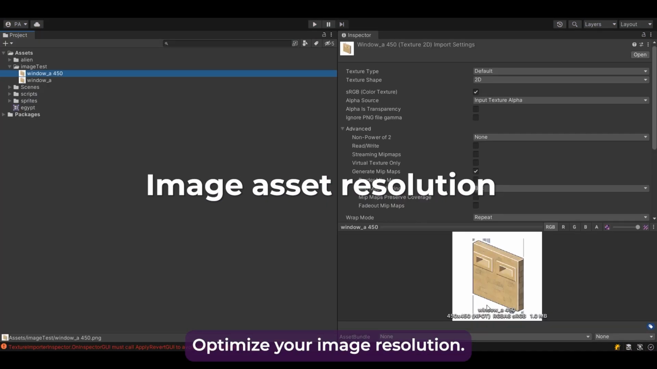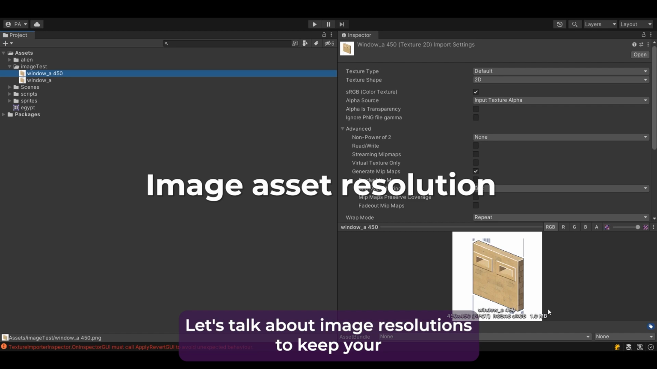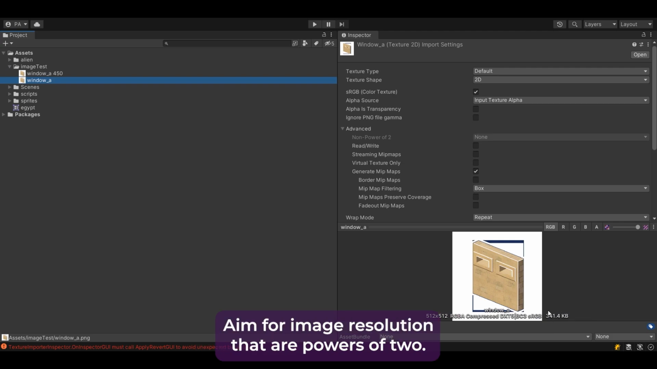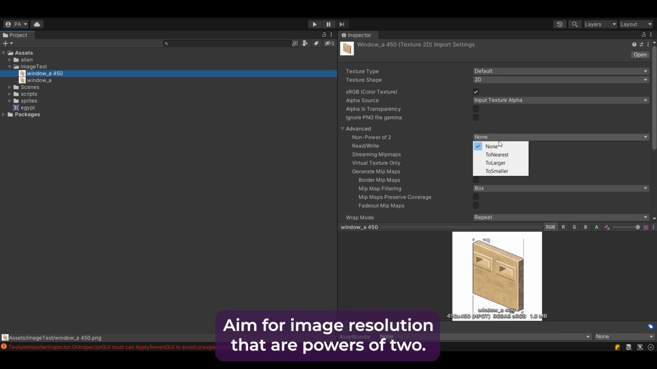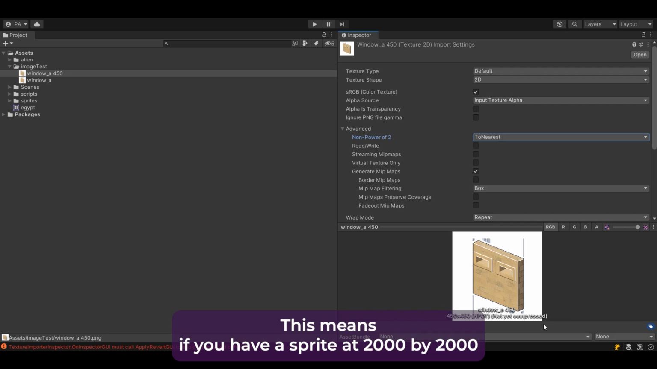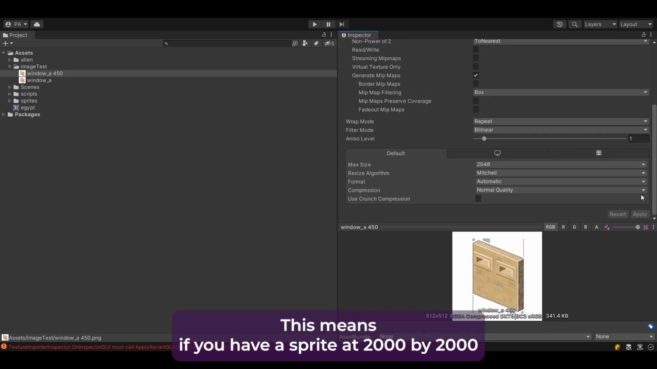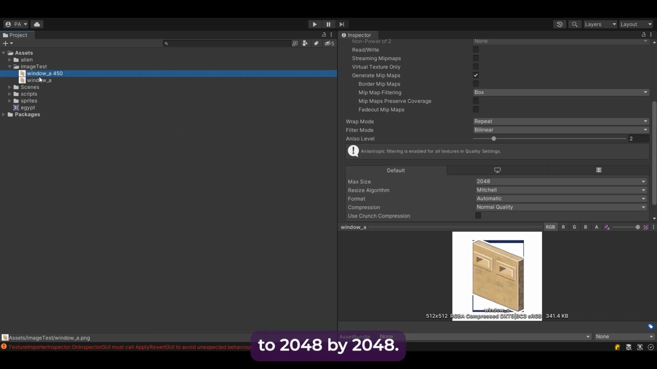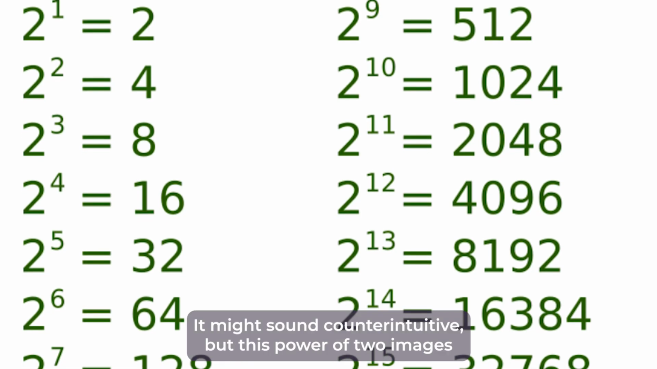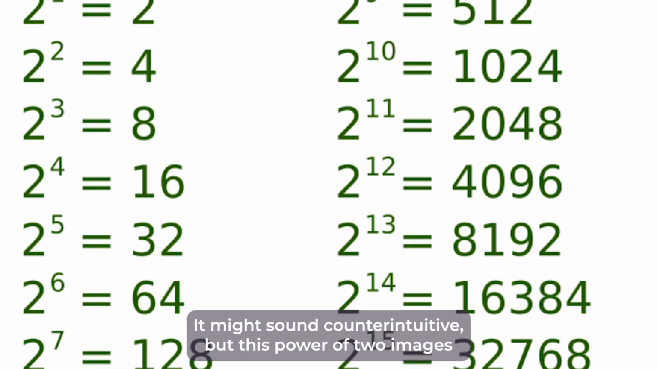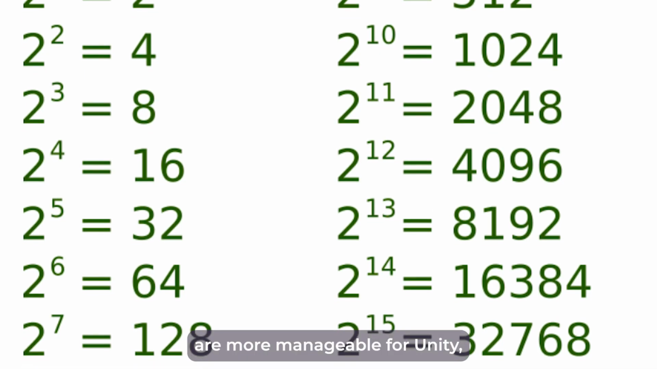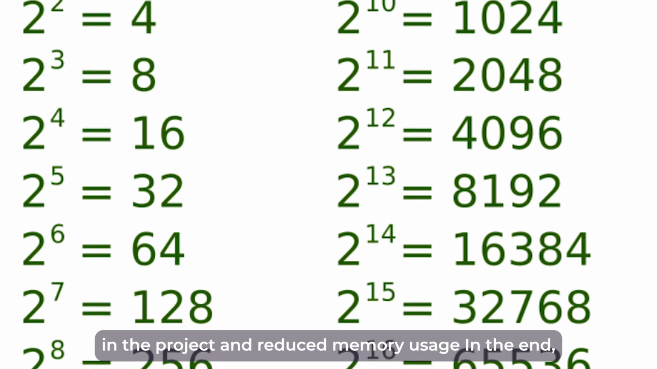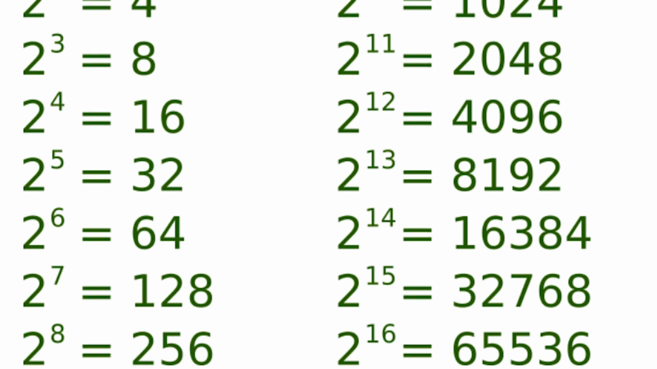Optimize your image resolution. Let's talk about image resolutions. To keep your UI and textures compressing more efficiently, aim for image resolutions that are powers of 2. This means if you have a sprite at 2000 by 2000 pixels, consider increasing its resolution to 2048 by 2048. It might sound counterintuitive, but these power of 2 images are more manageable for Unity, resulting in reduced file size in the project and reduced memory usage in the end.